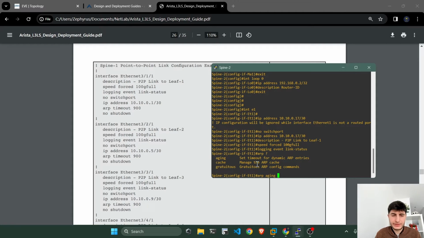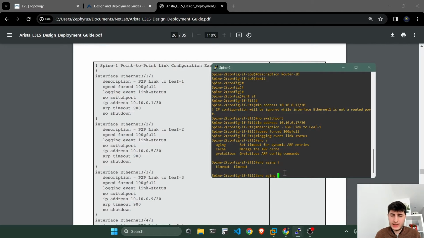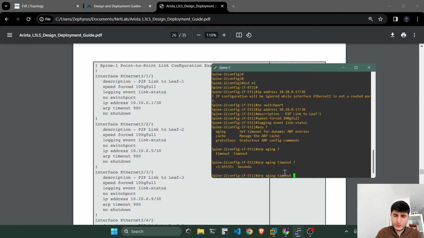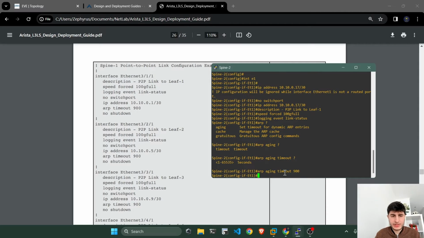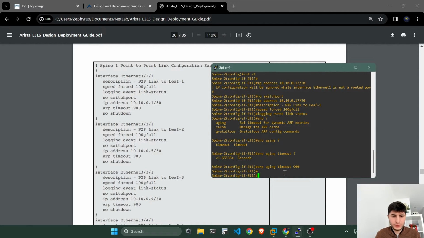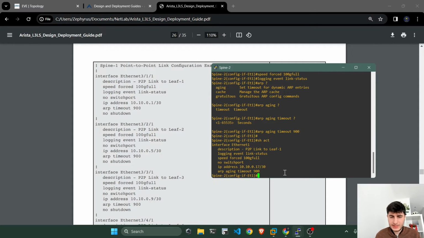After certain software upgrades, they decided to change this command syntax. So now it's ARP aging, then timeout, and then you put the seconds, 900 seconds in this case. The configuration for interface Ethernet 1 has been completed. Let's say show active and see. As you can see, this is our config.